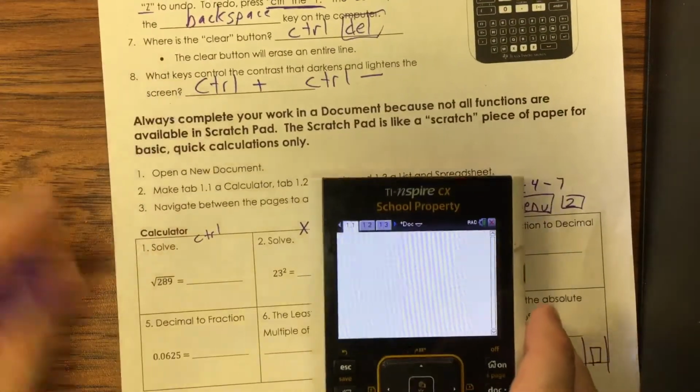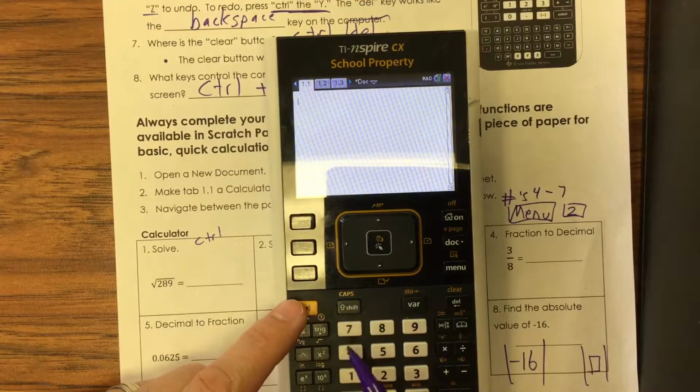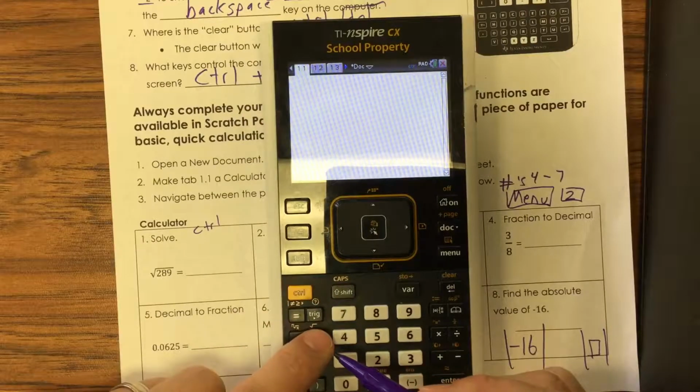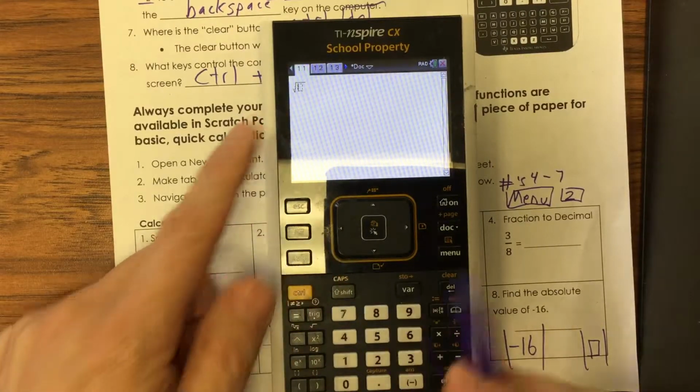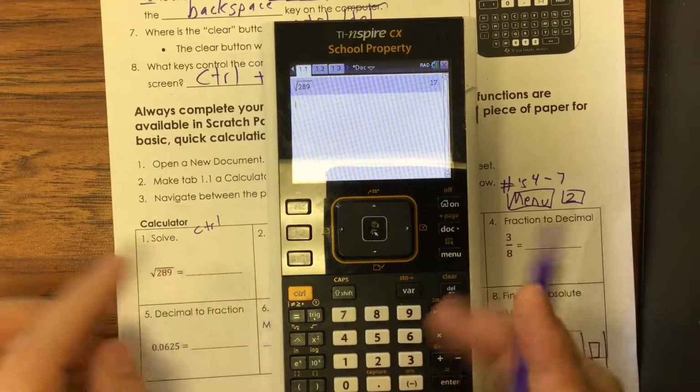Okay, so solve square root of 289. How do you do that? Control, and then here's the square root button. It's above the little x squared button. So Control that button. In there I put 289. Answer 17.